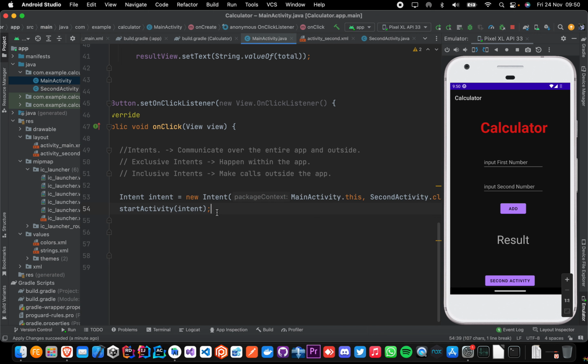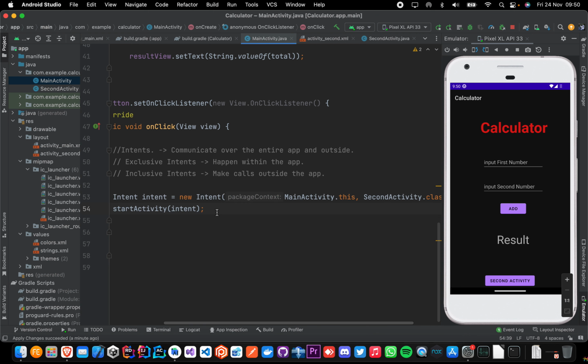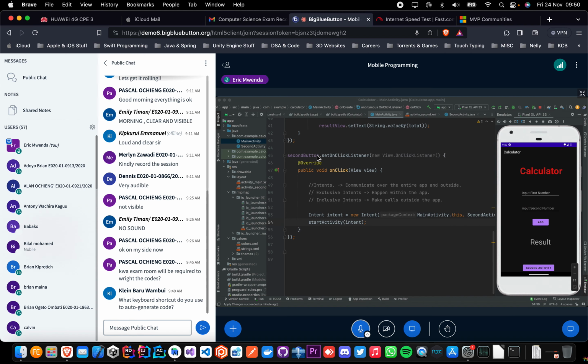So look at this intent, look at this code. I will make this video available on my YouTube because I couldn't record it using Kenneth. I'll just upload it now to my YouTube. I have made sure to record it all. So there was someone who was raising their hand.